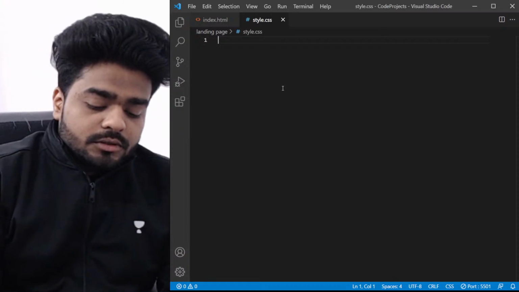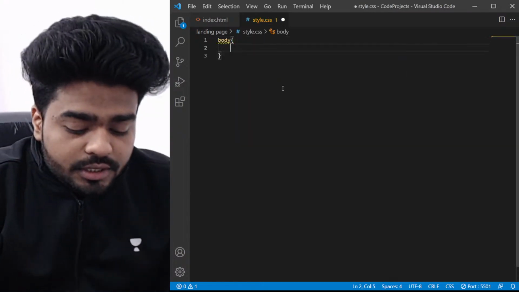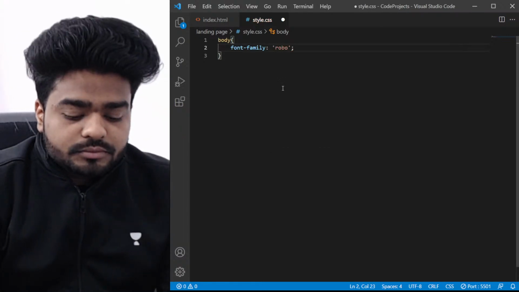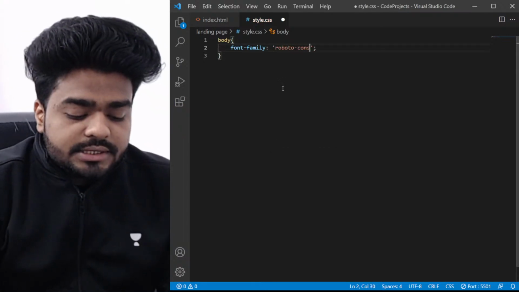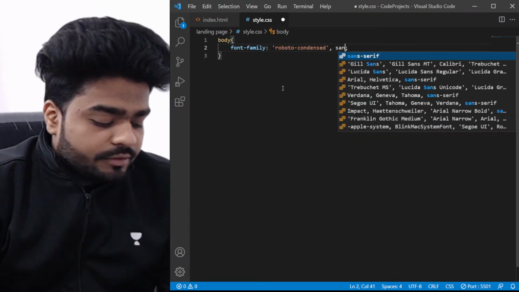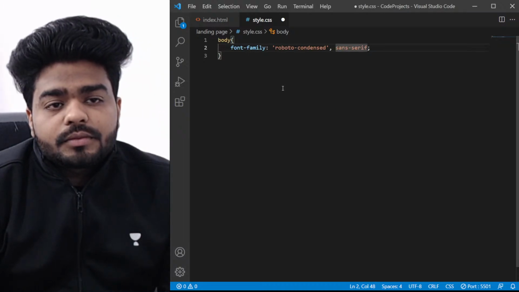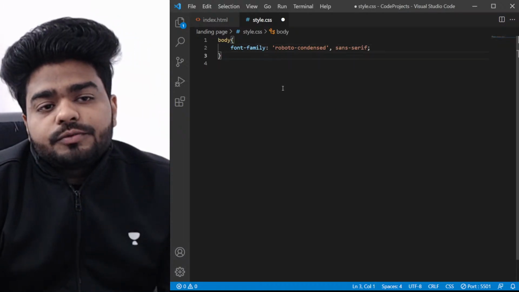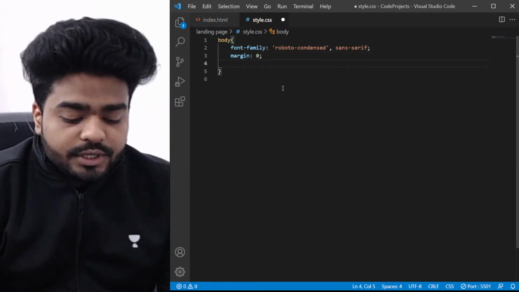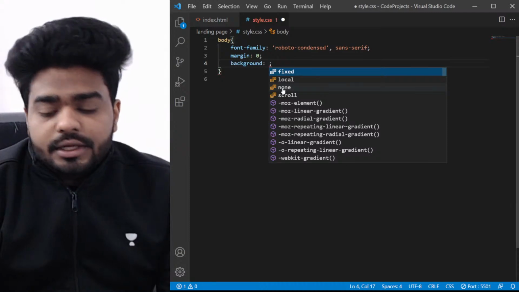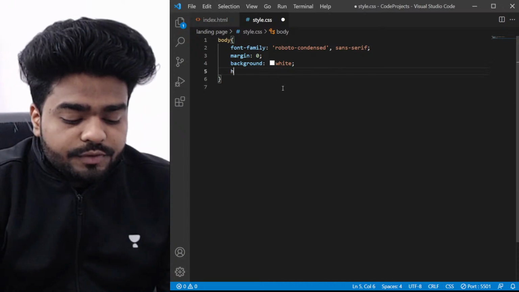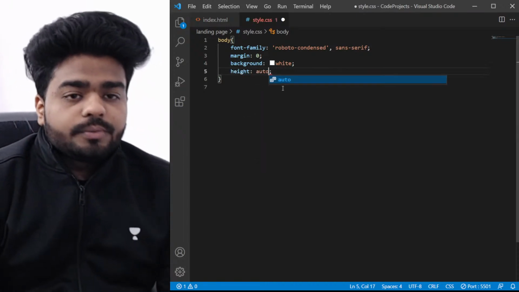Okay, so first of all, let's start with the body, and here I'm going to give a font family, let's say Roboto Condensed, and I'm going to also give sans-serif. Now we know that whenever you're creating a project, we give our margin and padding 0. So that's what we are going to give. And we're also going to give a background color, so let's say white. Background will be white. And we are going to give a height, which will be auto.